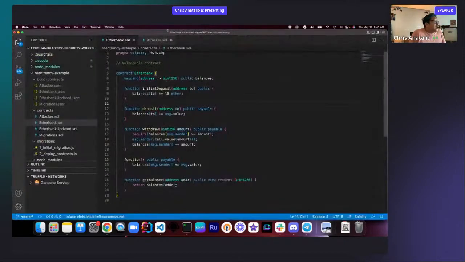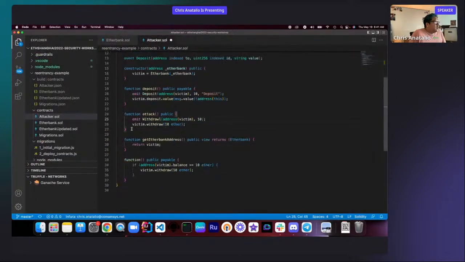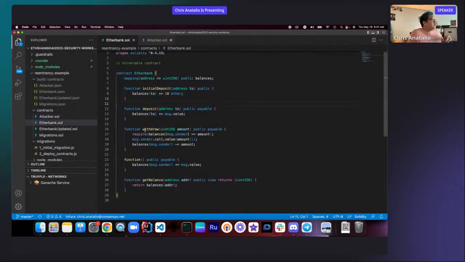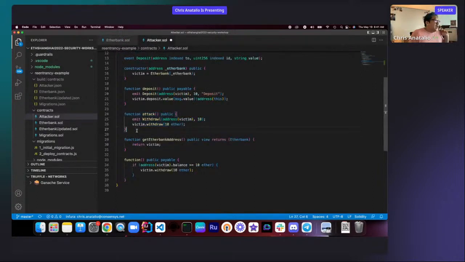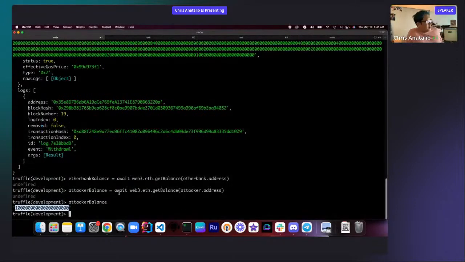So basically, this attacker normally, the Etherbank was like, okay, so you want 10 ETH. Let me check your balance. Okay, you have 10 ETH. So I'm going to go ahead and send that to you. But then because we did a nasty little hack, instead of withdrawing 10 Ether, we withdrew the entire contents of the contract. So let me see.